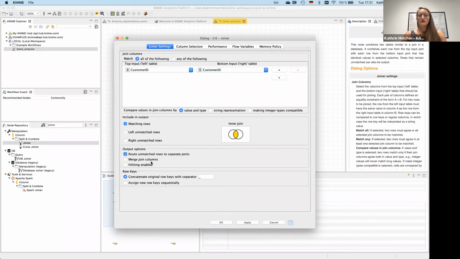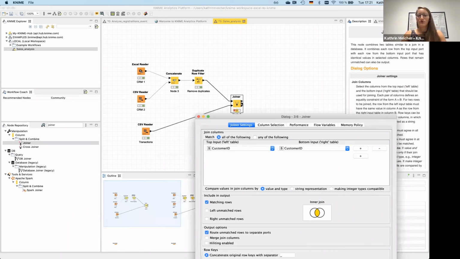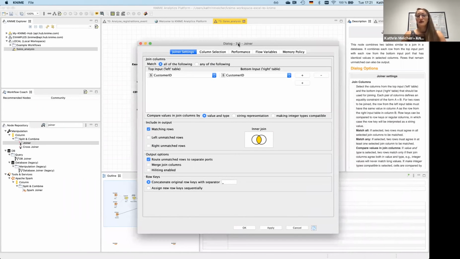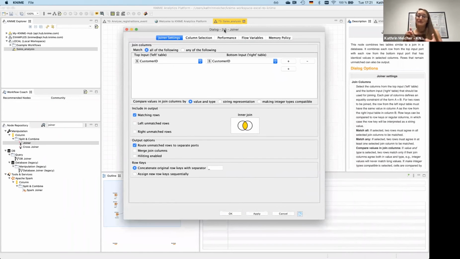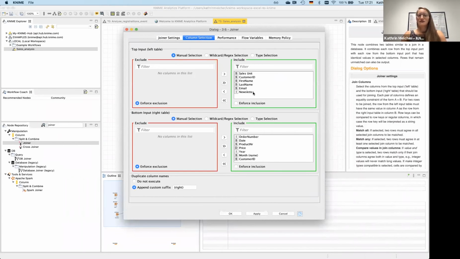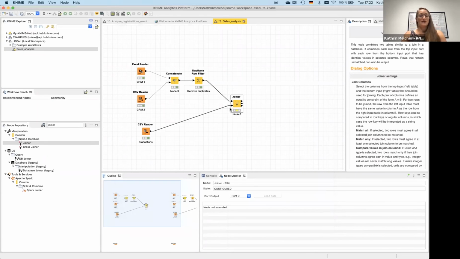But I want to route the unmatched rows to these separate ports, because you probably saw that the joiner node has 3 output ports. There we will see the rows which don't have a matching customer ID, in case there are any. And then we also have this column selection tab, because I don't want all columns from our customer table information, I just want to add the sales unit. Then I can say OK and execute.